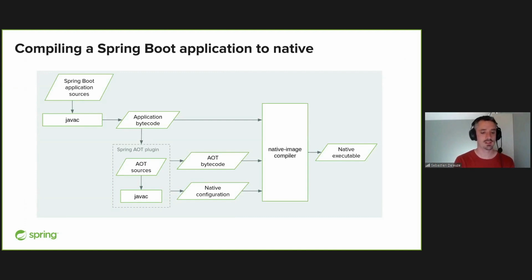So here is a diagram that explains how you could compile a Spring Boot application to native with our new infrastructure and how that works. As usual, you have your Spring Boot application sources, and you are going to compile them to application bytecode thanks to javac. Usually that's done via the Maven or Gradle plugins. But here, instead of directly passing that to the native image compiler, we are going to invoke the Spring AOT plugin. The Spring AOT plugin is a plugin that is applied in parallel to the current Spring Boot one, and it's going to generate sources ahead of time.